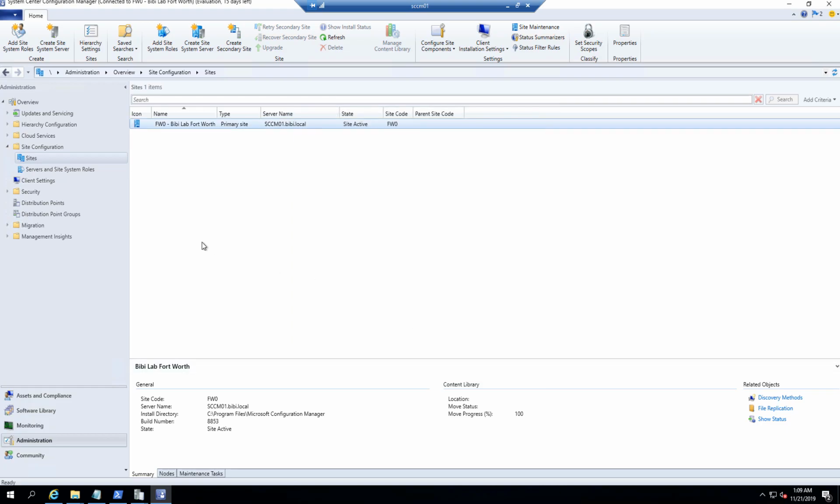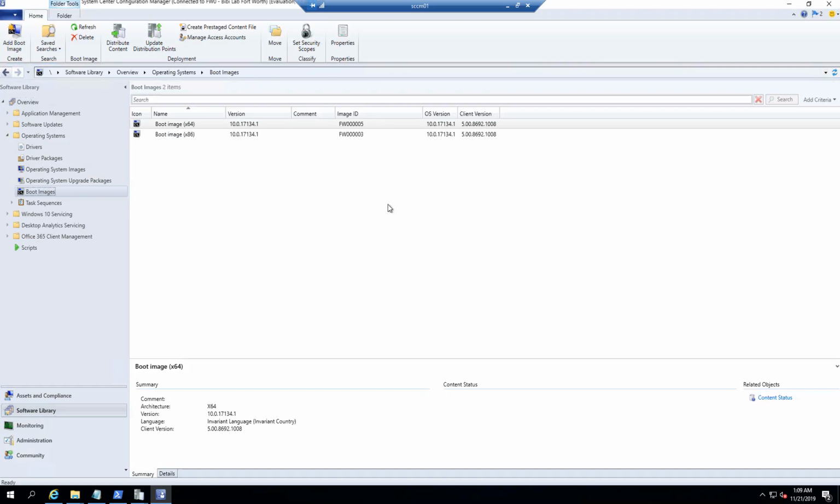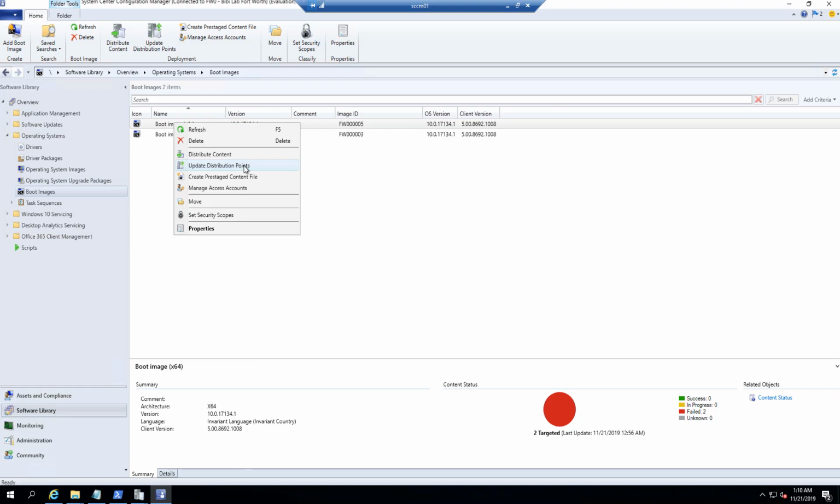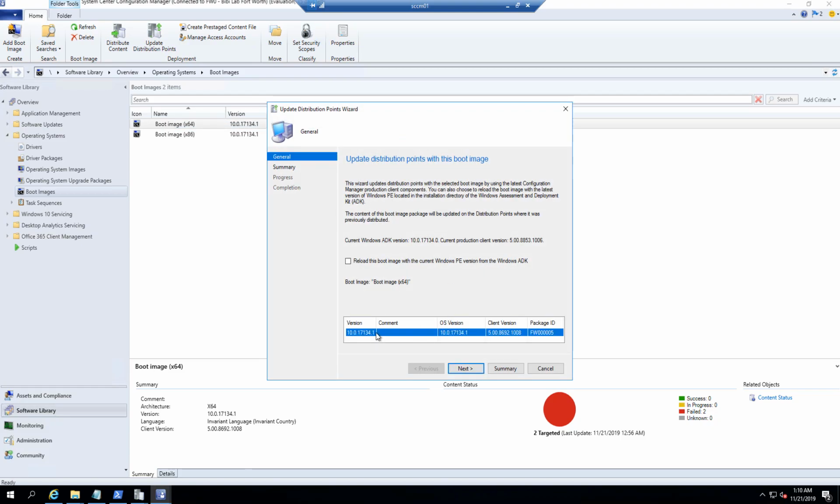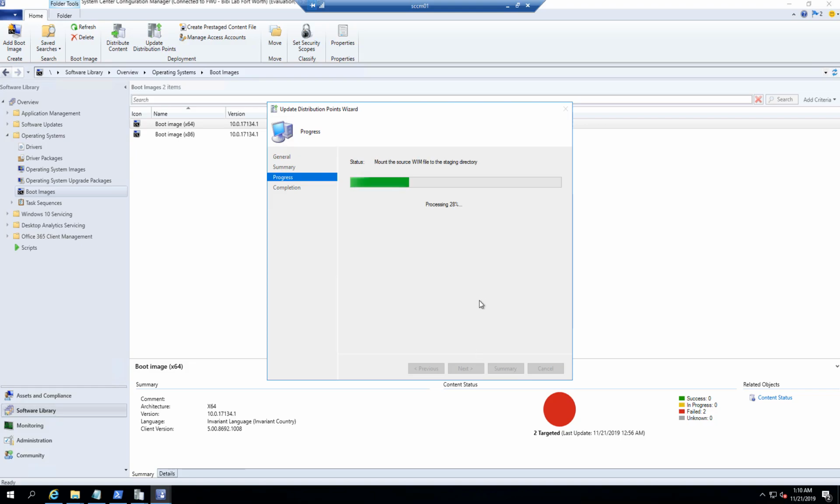Now I'm going to go back and make sure that the updated boot images are distributed and there are no errors. So in order to get to the boot images, click on Software Library, Operating Systems, Boot Images, and as you could see, it's still showing the error. So I'm just going to try to redistribute it. Right click and do Update Distribution Points, because this was already there once. Next. Let's see if this fixes it.